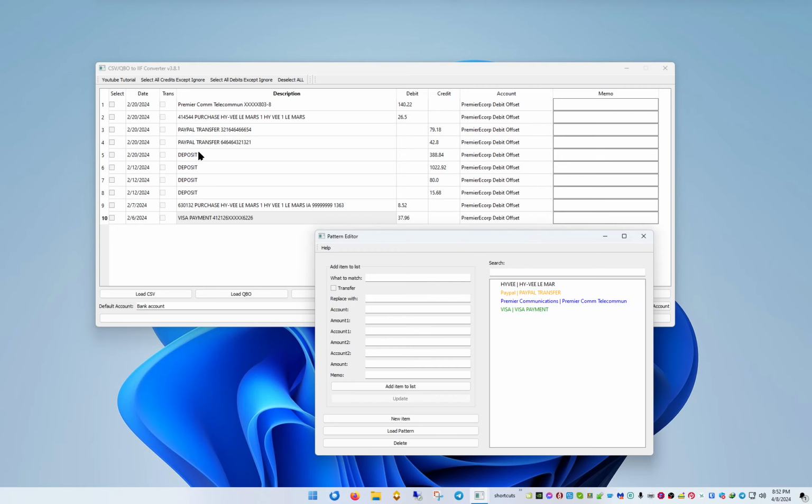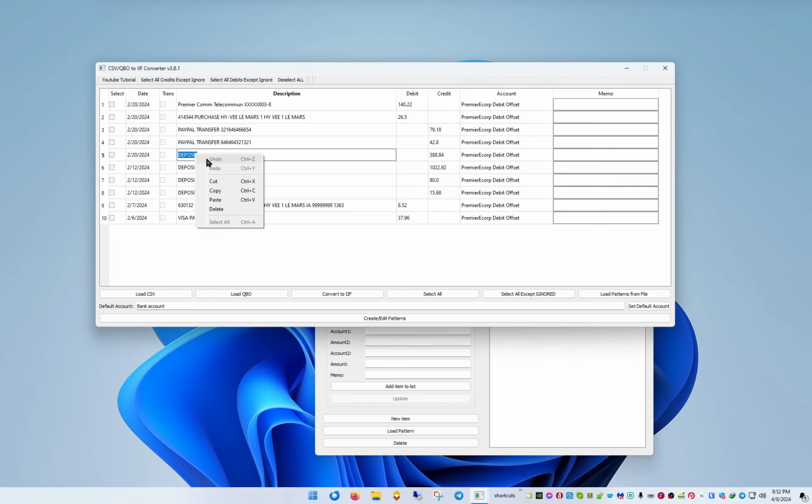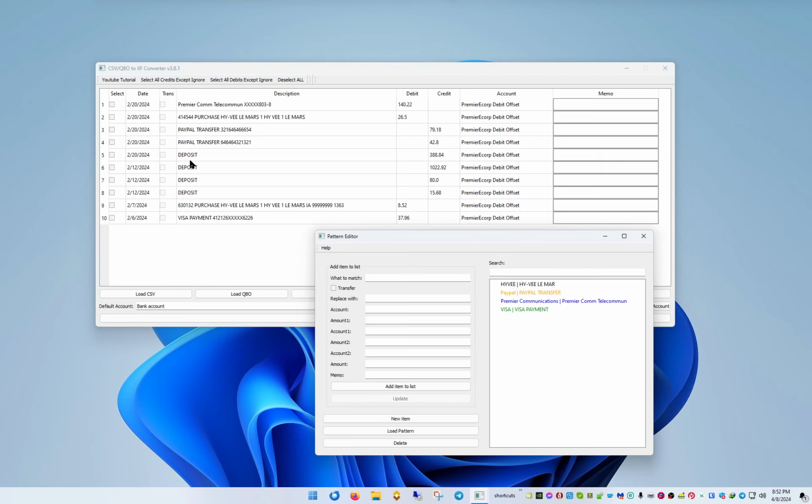So the last one is deposits. And deposits I do over the internet automatically. And so when they import into QuickBooks, if they do import into QuickBooks, they're duplicates. So I got to delete them out of QuickBooks. It'd be better not to import them to begin with. So here's how we handle that. Now, I mean, you could go through and uncheck them, and it would not import them, but we could also have it do it automatically.